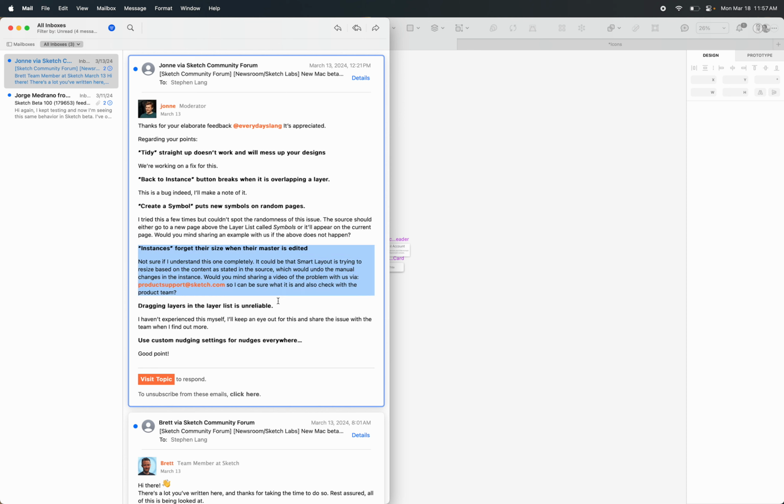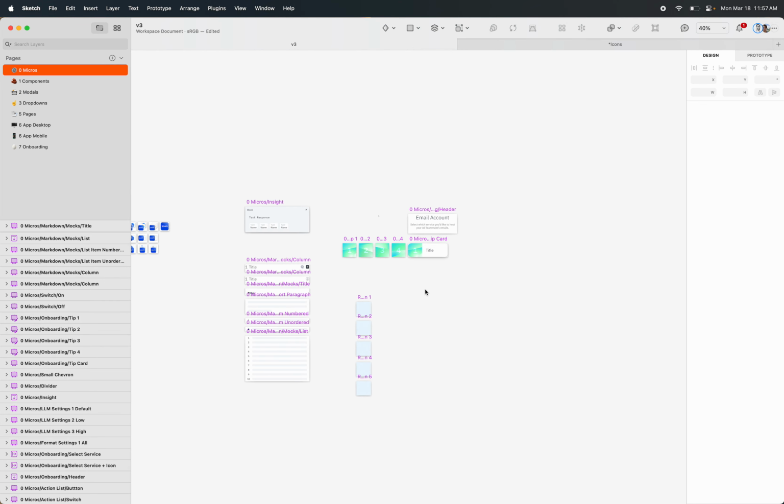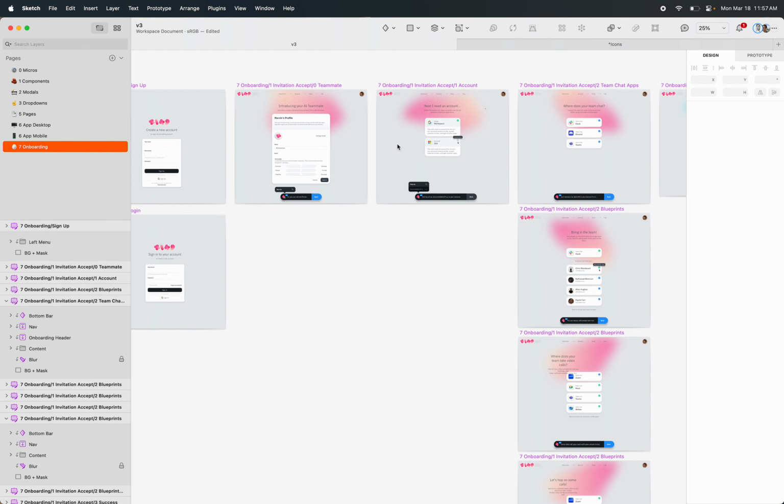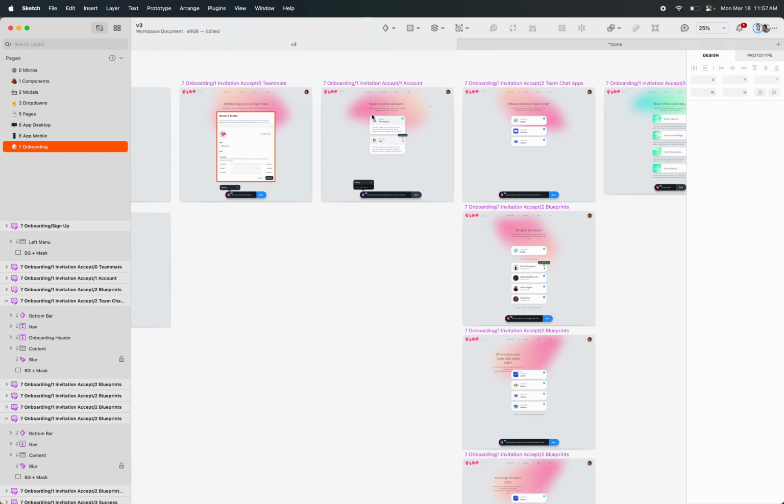Instances forget their size when their master is edited. I ran into this again today, so I figured it'd be a good time to capture it. So I have a nice little onboarding flow for our app. You go through a couple pages.